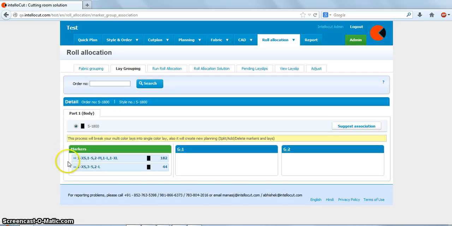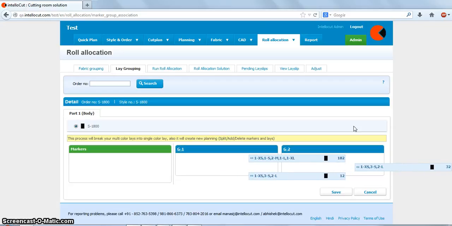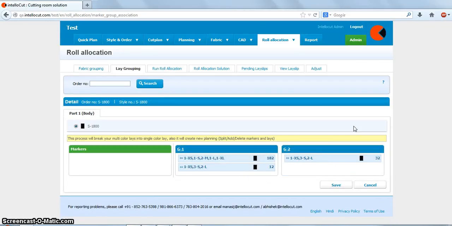After this, we need to select lay grouping. Here we can see the two lays that were planned. The first lay having 182 plies and the second having 44 plies. So we'll click on suggest association and the lays will be divided in different groups.